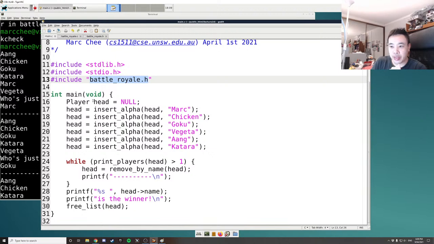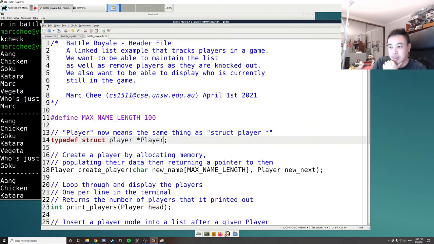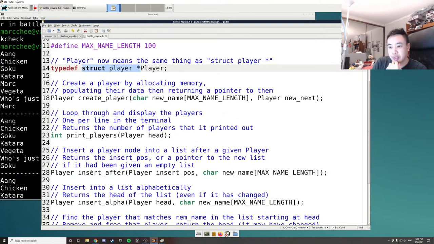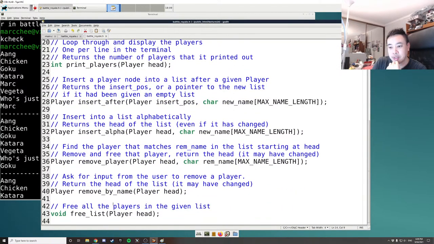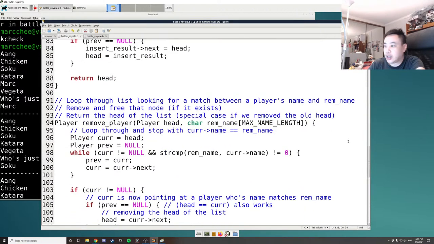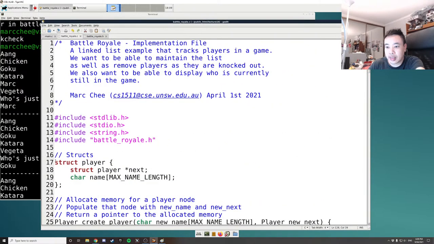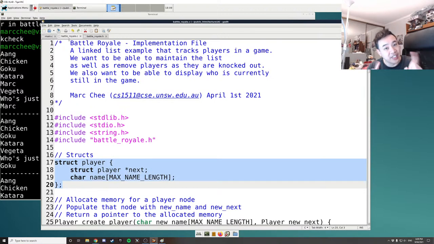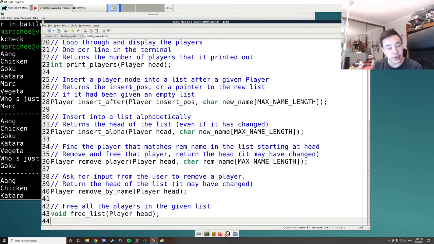So the only thing that we know about the players is whatever we can see in battleroyale.h. So let's look at battleroyale.h. We know that the capital P player, which is what the head is, is a pointer to a struct player. And then we go through all of this, and there's a lot of capital P players being used. There's nothing about the struct though. So I finish here, and that's all that I can see. So my main does not know that there is something inside the head. So I cannot read the name from inside the head, which is a struct here in the C file, but the C files can't see each other. Ironic. They can only see the H file and say, we only communicate through this.